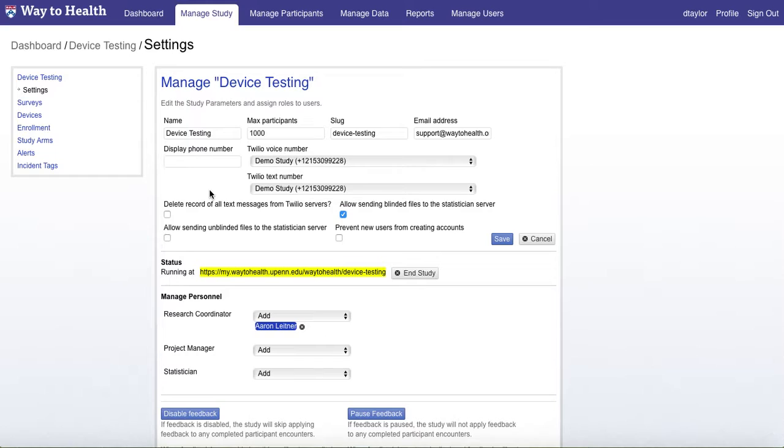And in terms of bidirectional SMS, we really only care about this Twilio text number. That's the only thing that's relevant here. But you might as well go ahead and set them both up. And then we're going to want to add in that display phone number over here, because this is what the participant will see when they text the study.